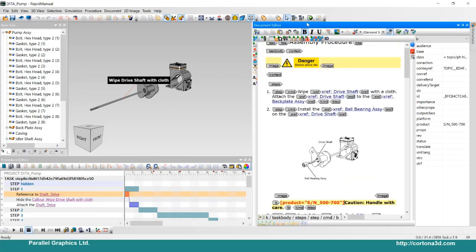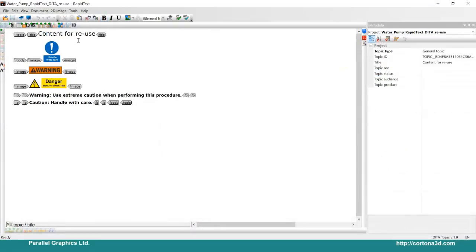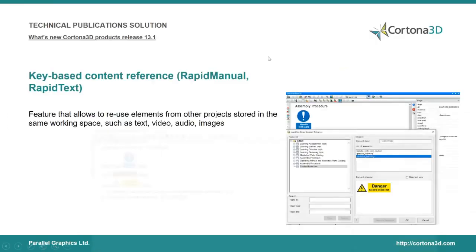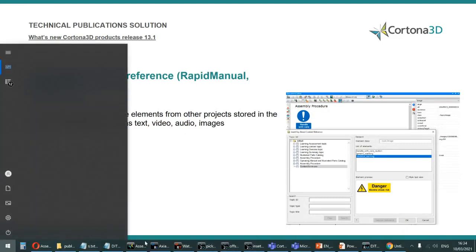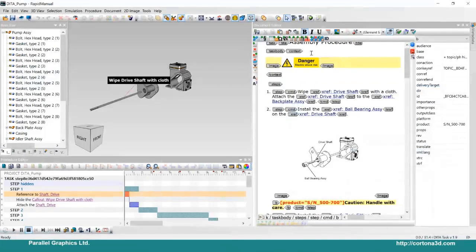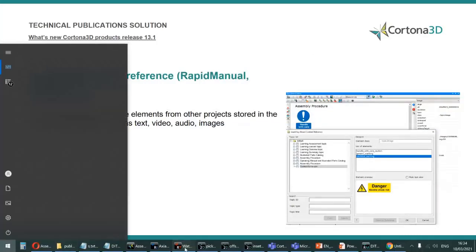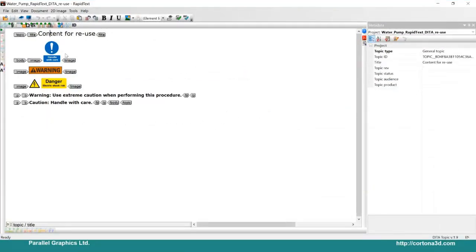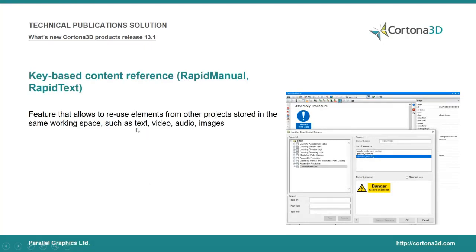And so I can publish this project. If you're wondering what will happen upon update, if I change something here and save this project, if I then reopen my RapidManual project, then this referenced content will also get updated immediately, and then you can republish your RapidManual project. But it doesn't have to be RapidManual. You can reference from Rapid Text and also reuse this content from other Rapid Text DITA project, for example. It can be any combination.